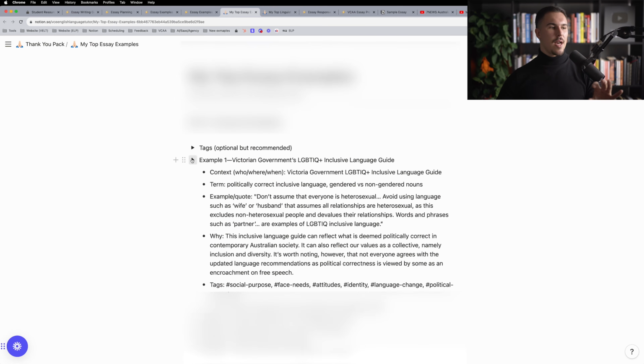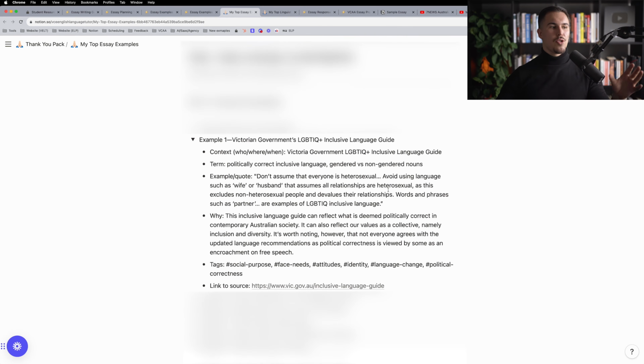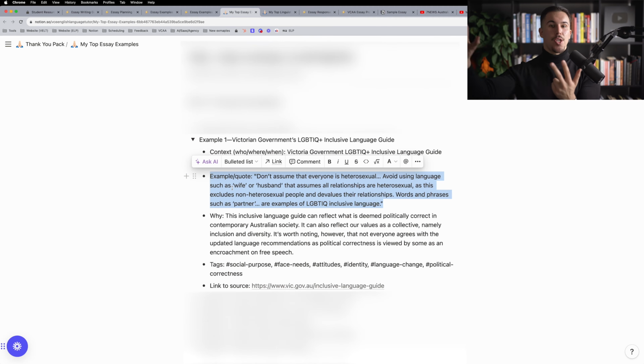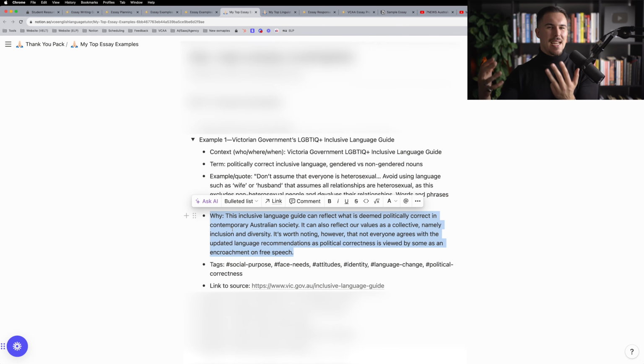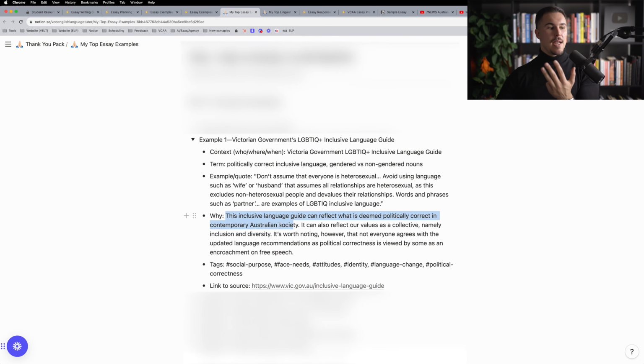What I do for each of these, I'll just show you this first one. So this is the Victorian Government's LGBTIQ+ inclusive language guide, and I've broken it down into context, so who, where, when, a meta-language term or terms that I could potentially label it with, a quote from the document that I want to remember and be able to present in my pieces, and then some notes with respect to why it is an interesting example. So in this case, the inclusive language guide can reflect what is deemed politically correct in contemporary Australian society. It can also reflect our values as a collective, namely inclusion and diversity. So it helps me understand and remember, okay, anything to do with language reflecting attitudes or language reflecting our identity as a country, I could present this example.